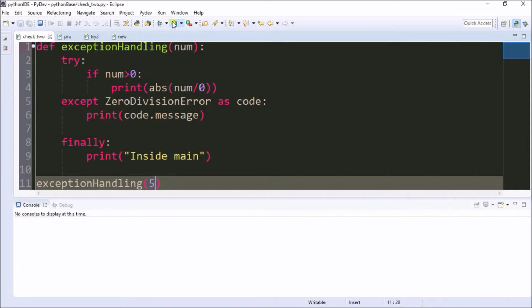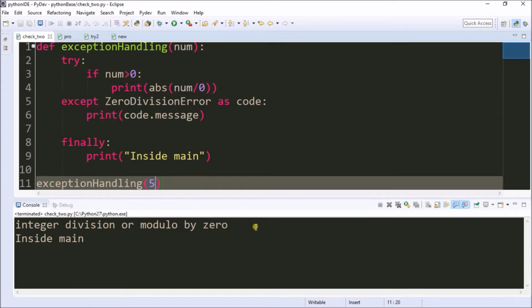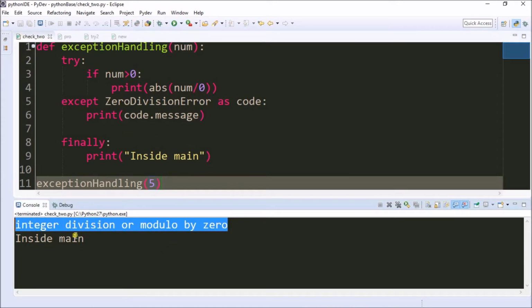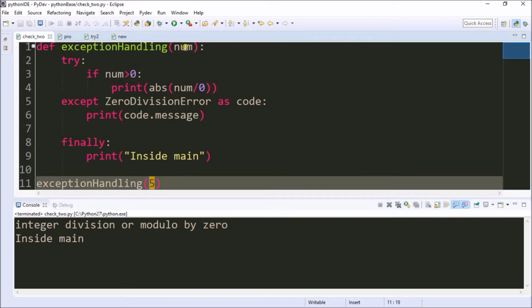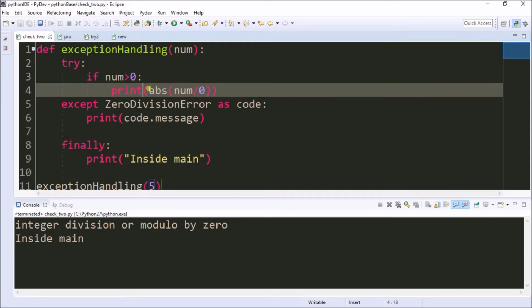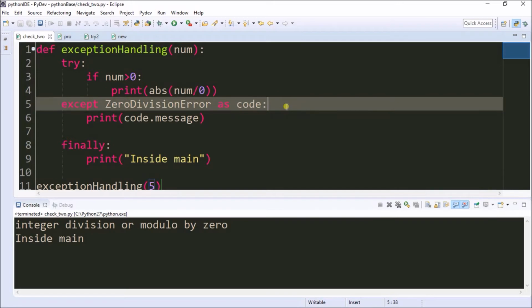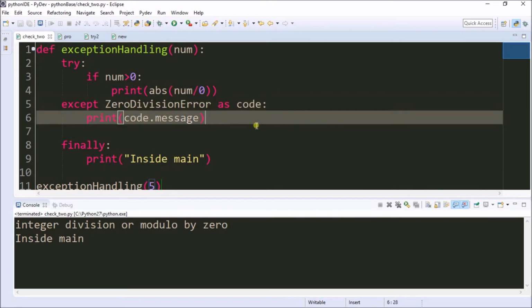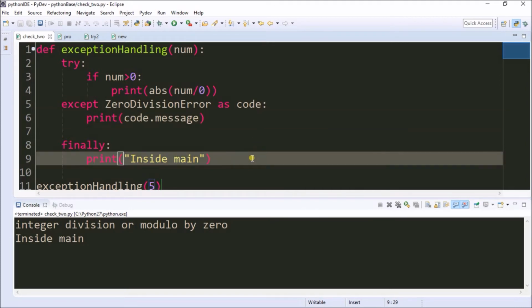Now we can check. I run the program. Yeah, see, integer division or modulo by 0, because I'm passing the argument 5. It goes here as num, which is considered 5. Now I'm going to try this line: if num is greater than 0, go here and print the value. If it throws an error, it will directly go to the except case, ZeroDivisionError, and print the message. Finally, after this operation is done, it will go to the finally statement. This is exception handling.